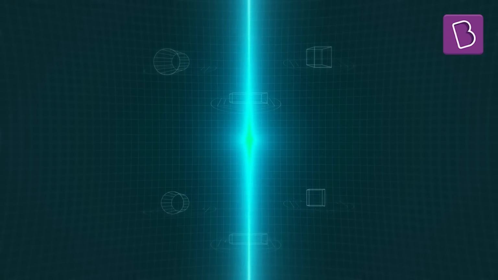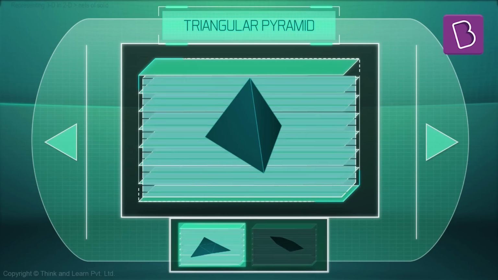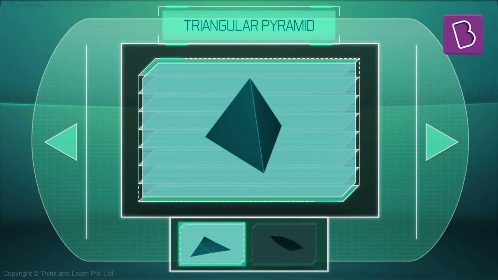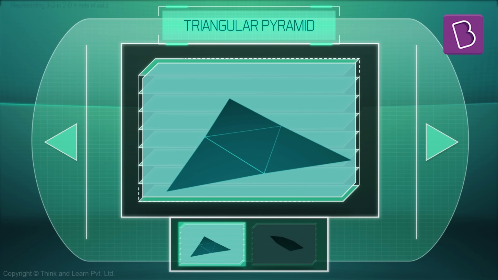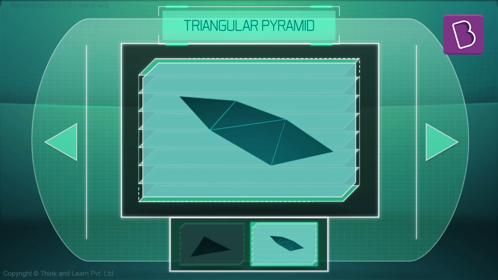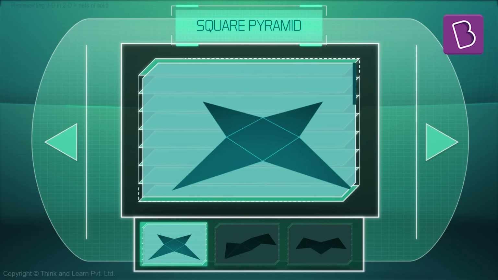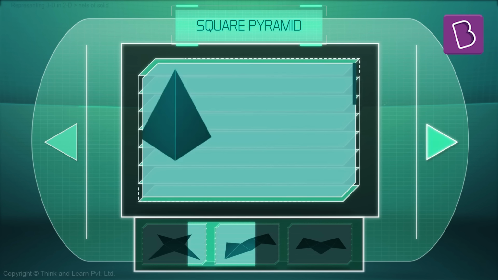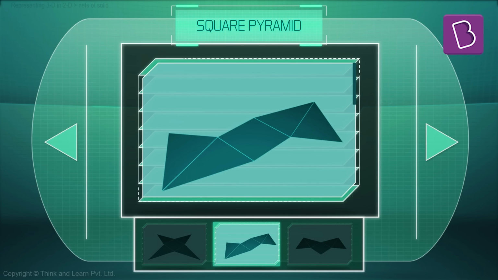Now, if I talk about pyramids, let's first start off with a triangular based pyramid. If I were to separate certain edges from this shape, I get its net like this or this. Similarly, if I open up a square based pyramid, I will obtain nets which look like this.